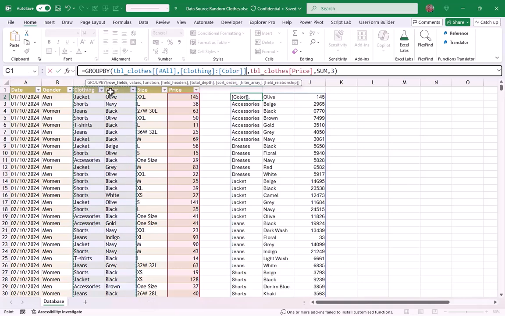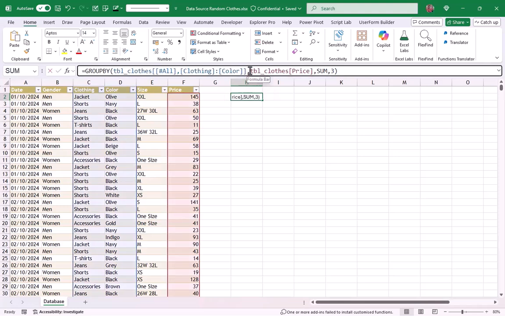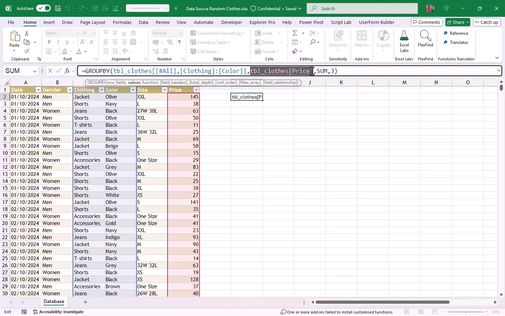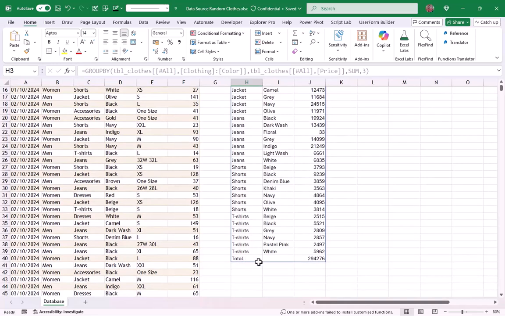Okay, but watch out, there will be an error. Ready? #VALUE! What happened? There is an error because I forgot to also include the header for the column of my values. So I correct this like this. And now I have exactly what I want. That means my result and the header. And I still have the total.